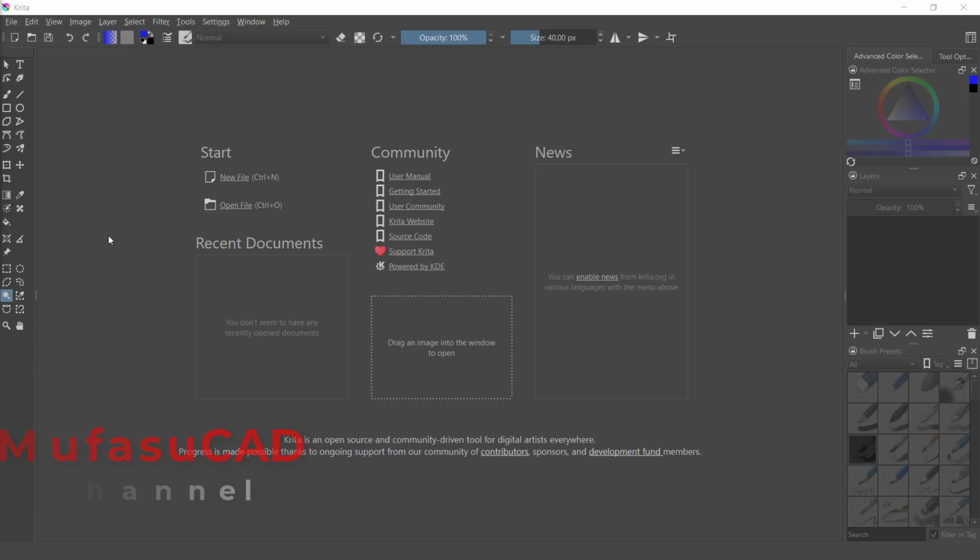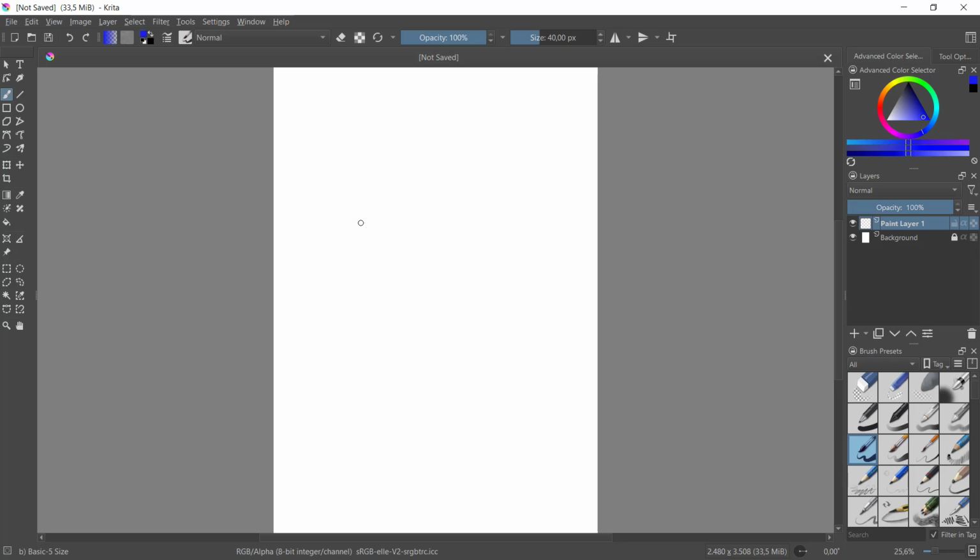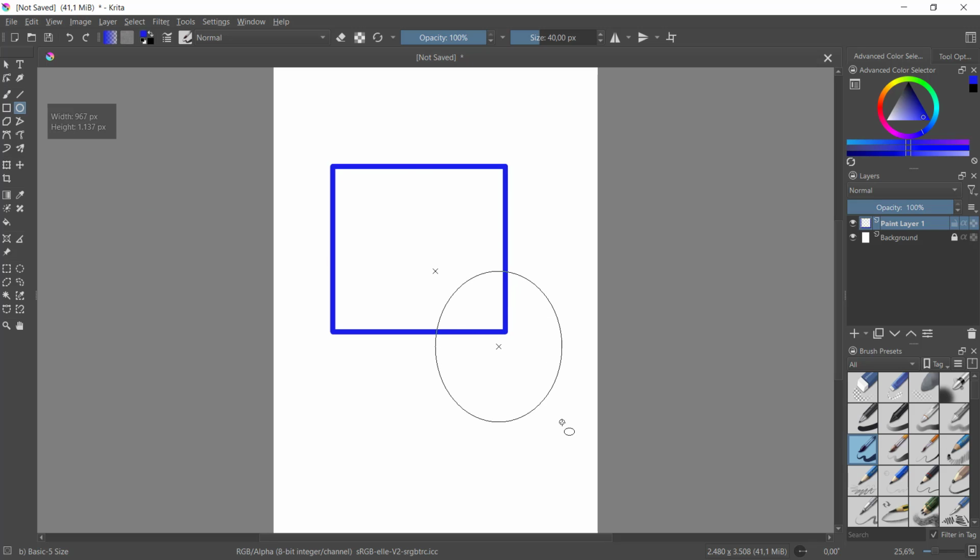Okay, in here I will create a new file and we can set it to the default resolution. Click create. For example, I will create a rectangle. You can click here, the rectangle icon, and then I will create four circles at this point. You can also set the color.